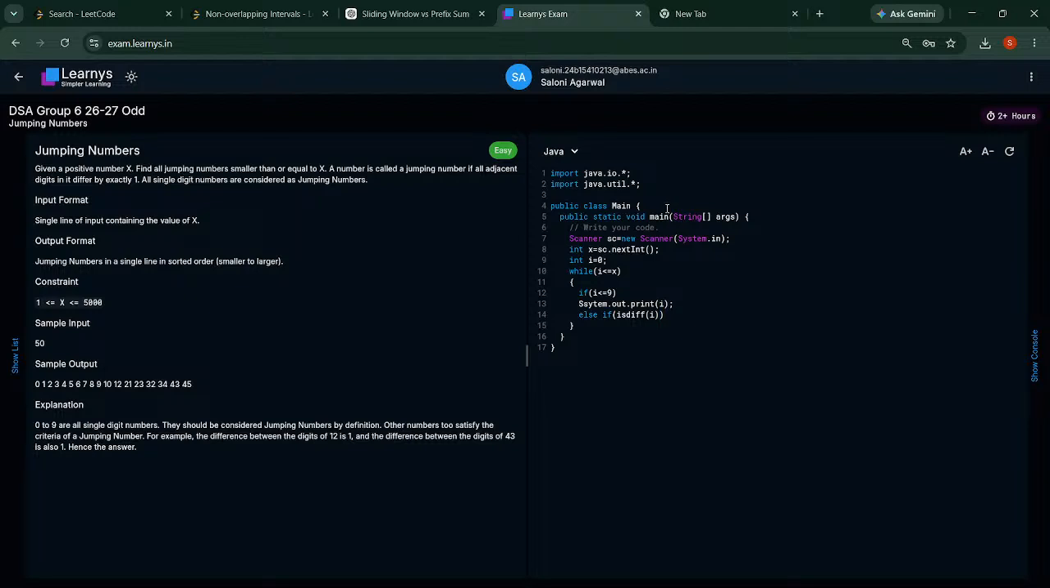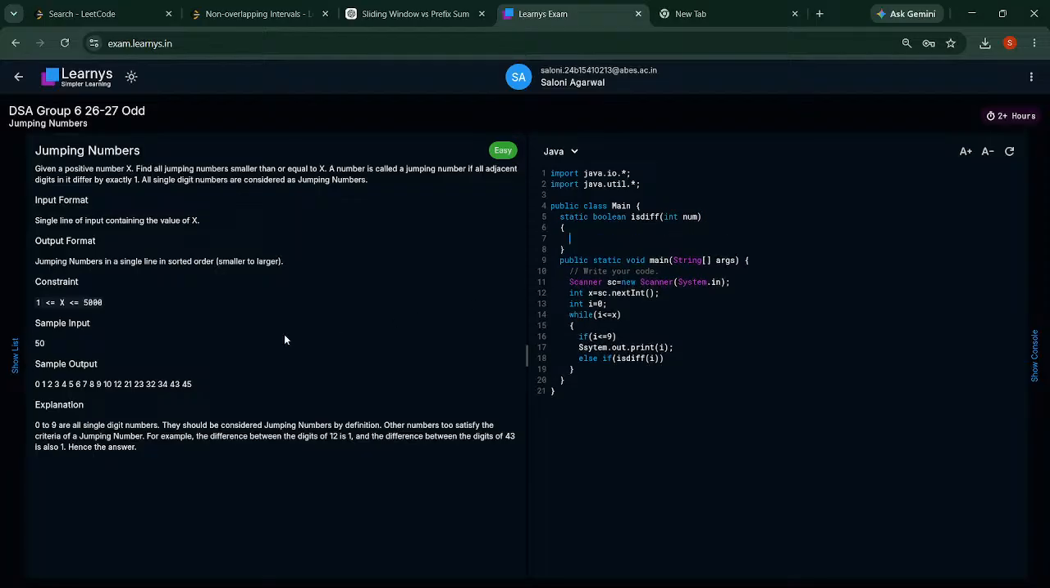So we are going to make a function for it. It will be static because we are not using any object. Call it static boolean ifDifference. We will take a number as a parameter. And what we have to do? We have to check the difference of the digit.